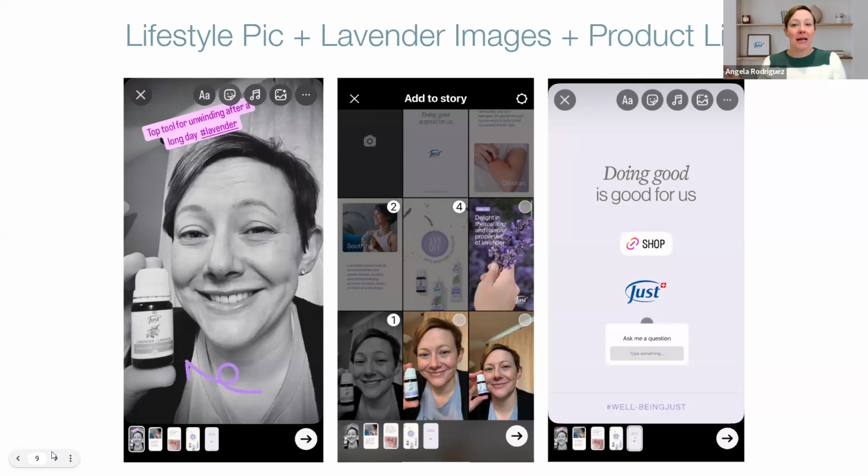Every time I get a burn or a cut, I'm taking pictures with either tea tree or lavender. So I have a bank of these for later because I'm not burning my finger on purpose for social media, right? Okay, so a lifestyle pic layered with our company images for the product.